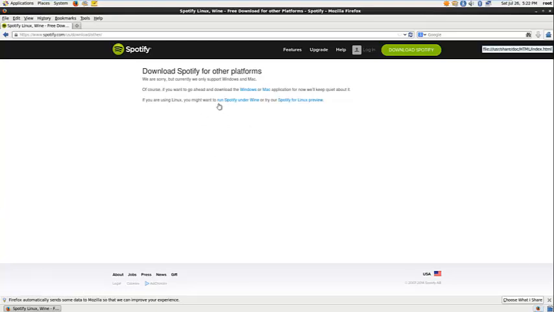Spotify has a version for Linux, but it will not work on CentOS. I tried installing on CentOS. There are some tweaks which you have to do for it, which I don't want to get into right now. So we will just download the Windows version since we just installed Wine. And then from there, we will install it like any Windows app.